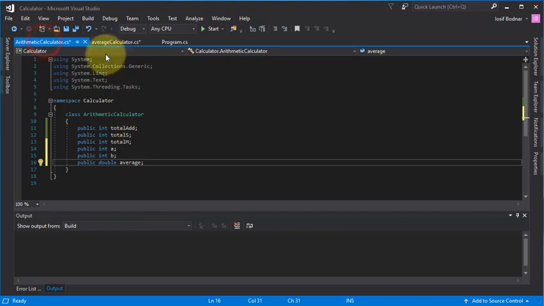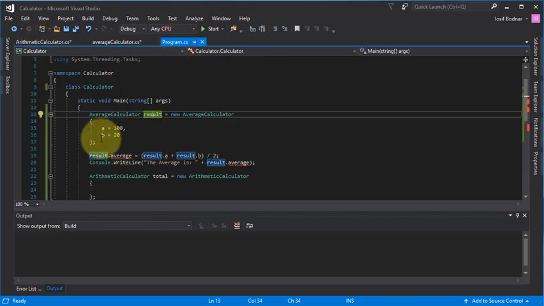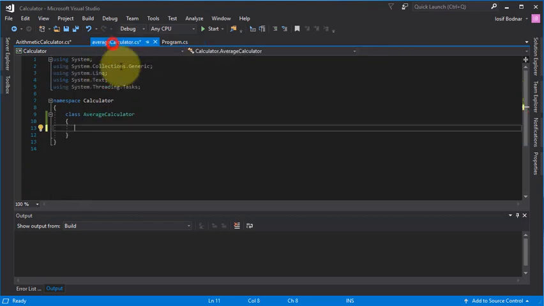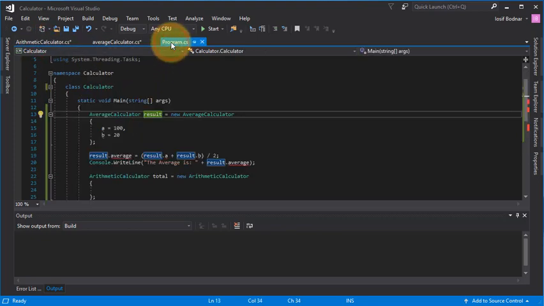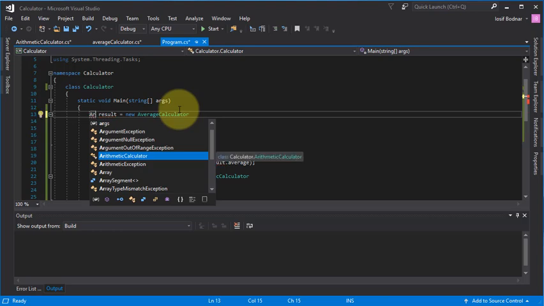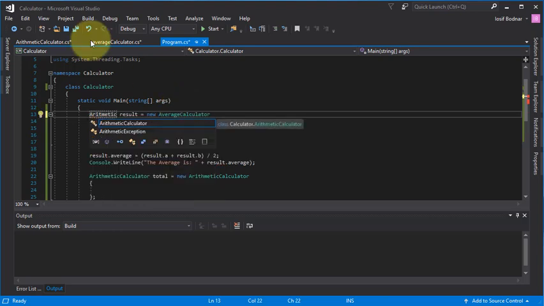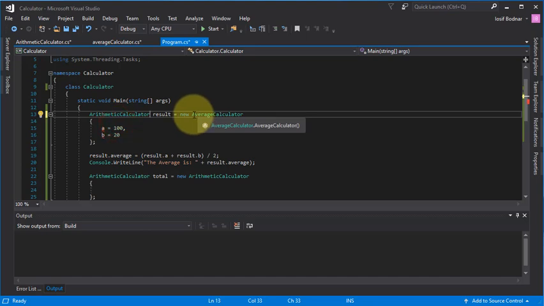Because now those variables A and B don't belong anymore to this class average calculator. They belong to this class arithmetic calculator. So first I should change here the name of the class to arithmetic calculator, and here as well.